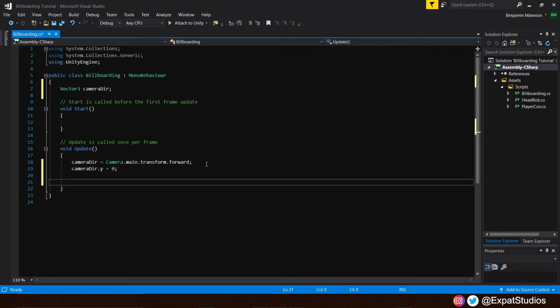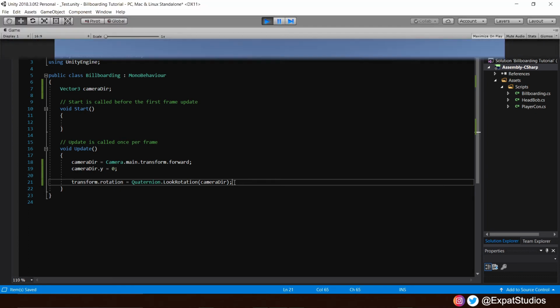So underneath, let's type in transform.rotation equal, and it will equal the Quaternion.LookRotation. And in the brackets there, we of course want the sprite to look at the camera direction. And that's all there is to it. Crack a save. Let's head back into Unity and give it a playtest.